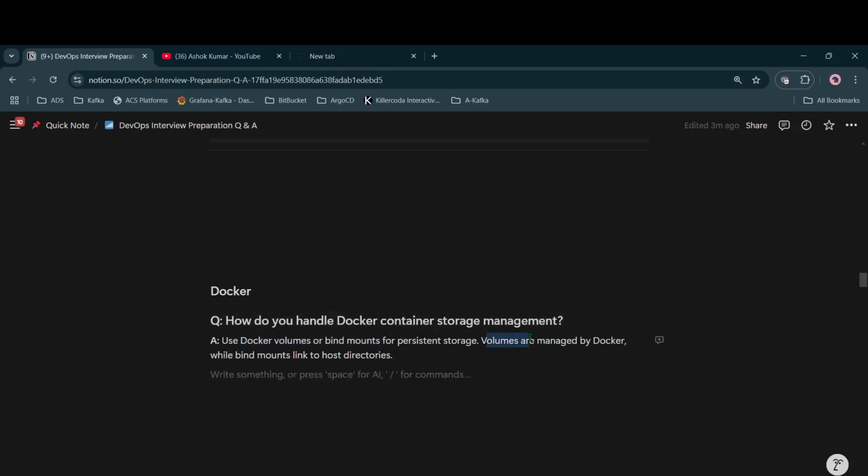Volumes are managed by Docker, while bind mounts link to host directories, like our laptops or whatever we use as a host. Volumes can be easily attached and managed automatically using Docker, whereas bind mounts we have to take care of manually.